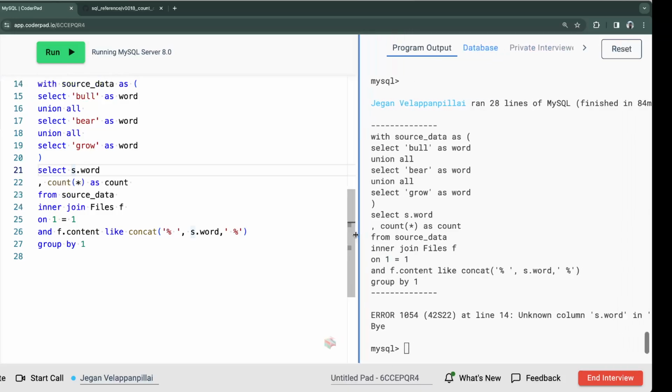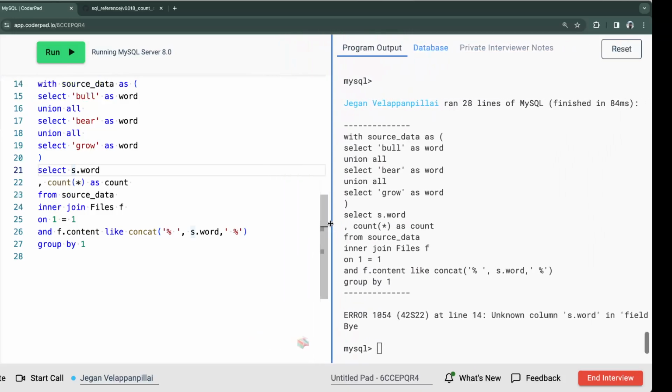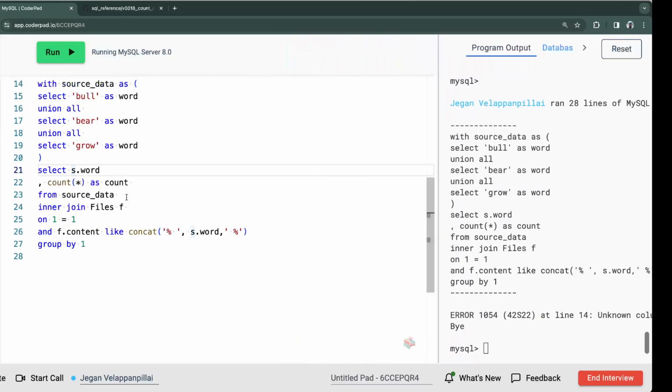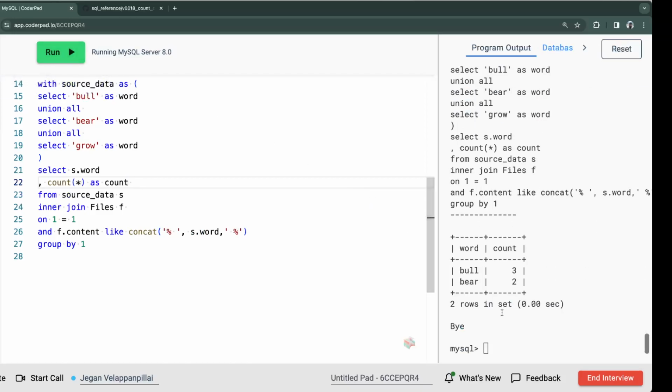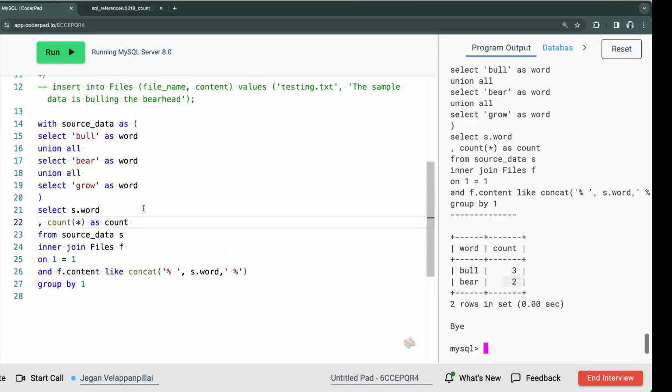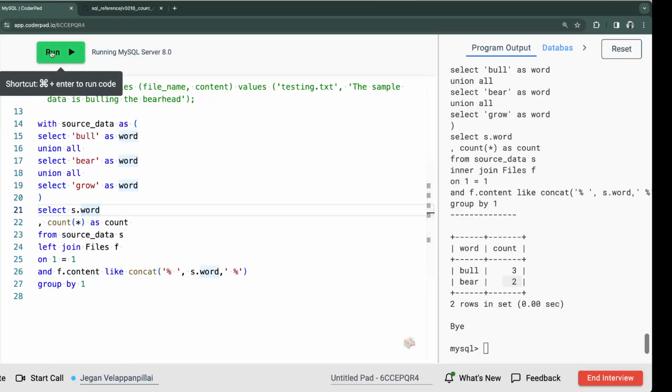So you just say word in file list, unknown column word. Oh yes, alias name is missing. Okay, fine. So the bull occurs in 3 files, bear occurs in 2 files. It's working fine, right? But if I want to see all the words in our source data, like grow is not having a match, that means I want to bring grow and show there is no match, 0, right? So the simple conversion is left join, but still there is an issue.